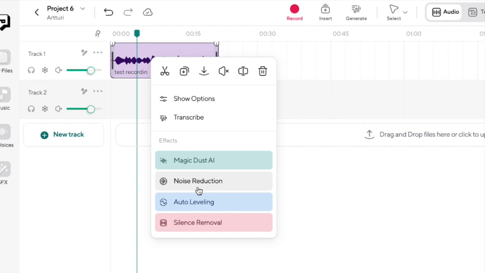For instance, if you have recorded something while you're driving or if there's a lot of background noise in the recordings, you can do auto leveling, so you can make the audio level consistent across your podcast episode or whatever it is, so that there are no like silent parts and then all of a sudden there is a spike in the audio that scares your audience away. You can do that, and you can also remove the silent parts.